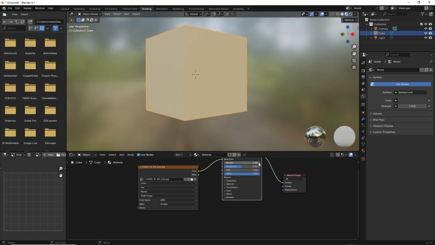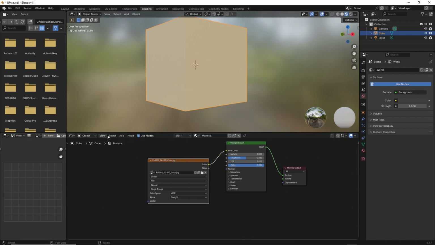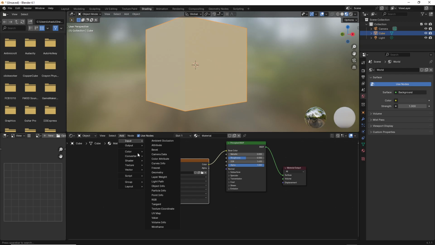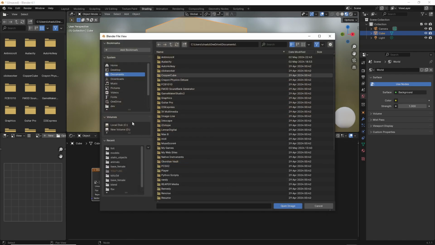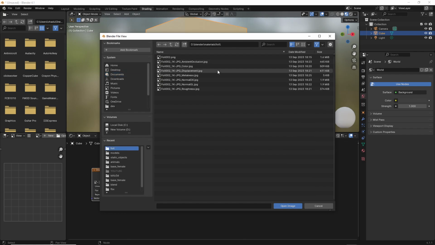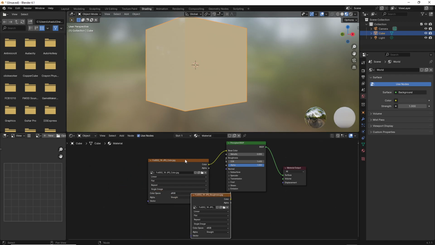But anyway, all right, I'm going to create a new image texture in here. We hit add, then go to texture, image texture, and say open. We'll go back to the foil folder and apply roughness. That's one of the most important ones. Now we're going to take the color output of that and drag it into the roughness input here.